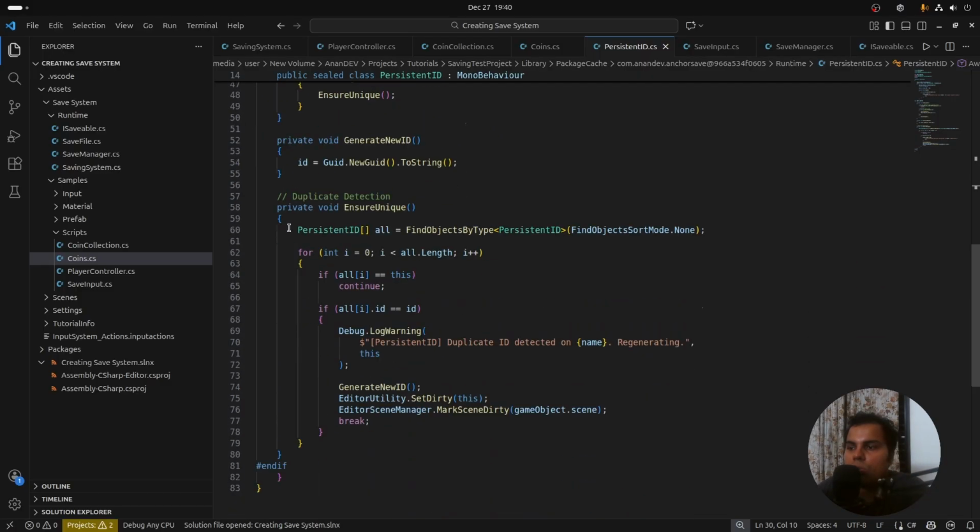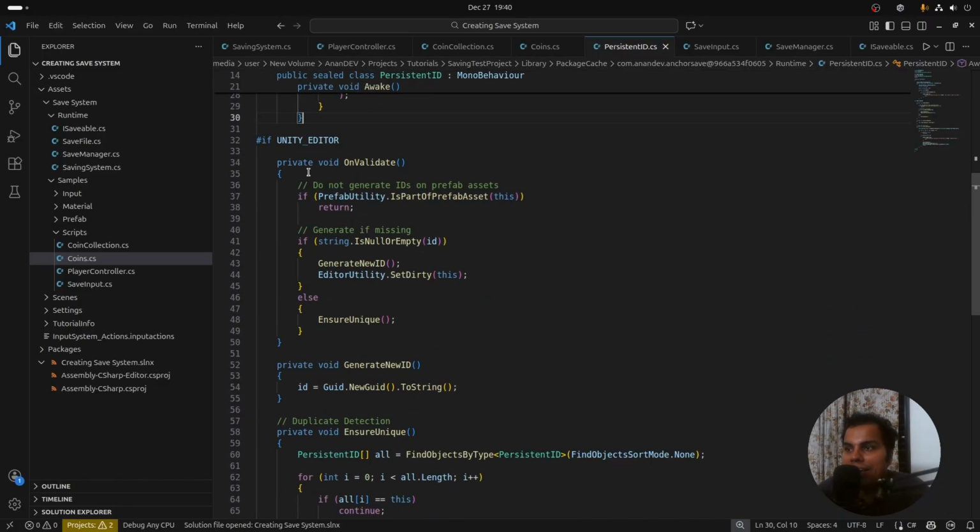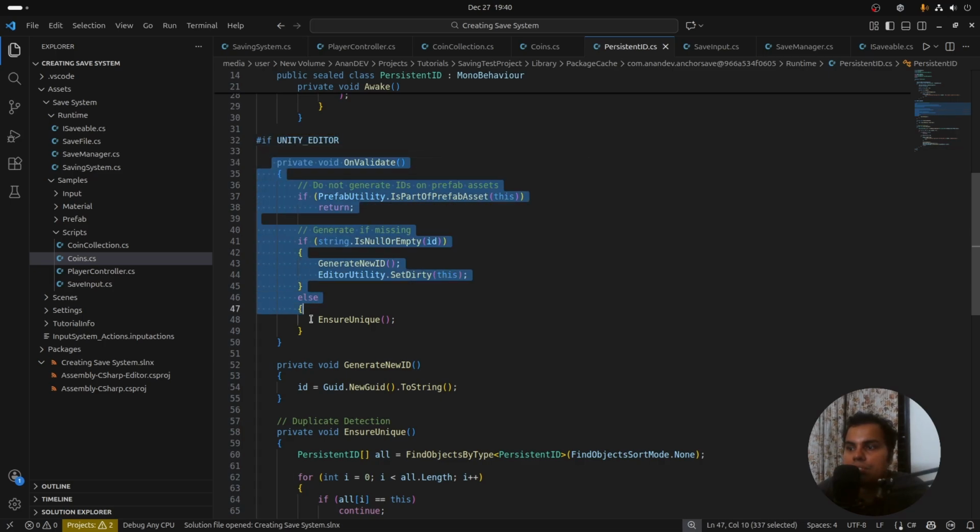But the main core comes here. This is technically an editor based script, so I've used the preprocessor directive Unity editor. So if Unity editor, we can use the onValidate function, and so we cannot generate IDs on prefab assets.